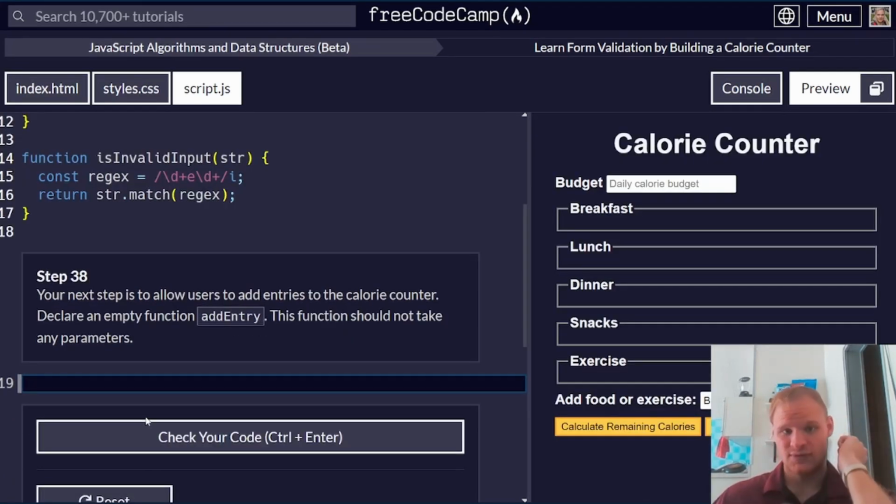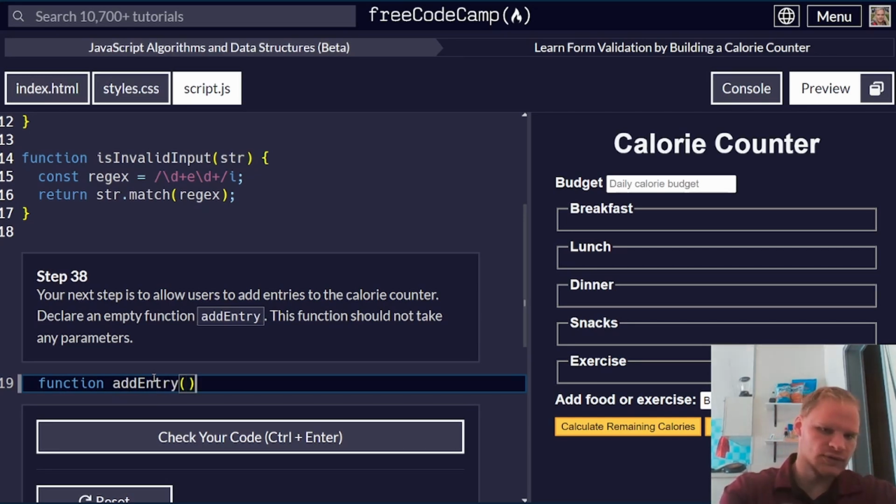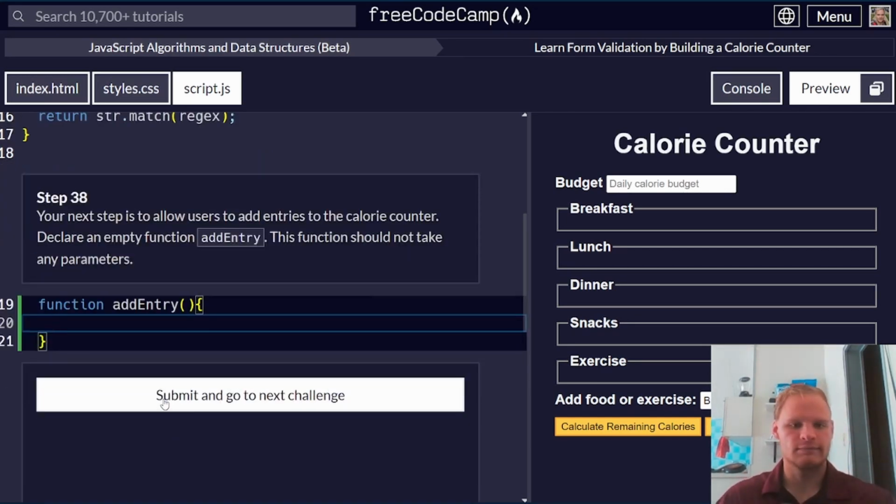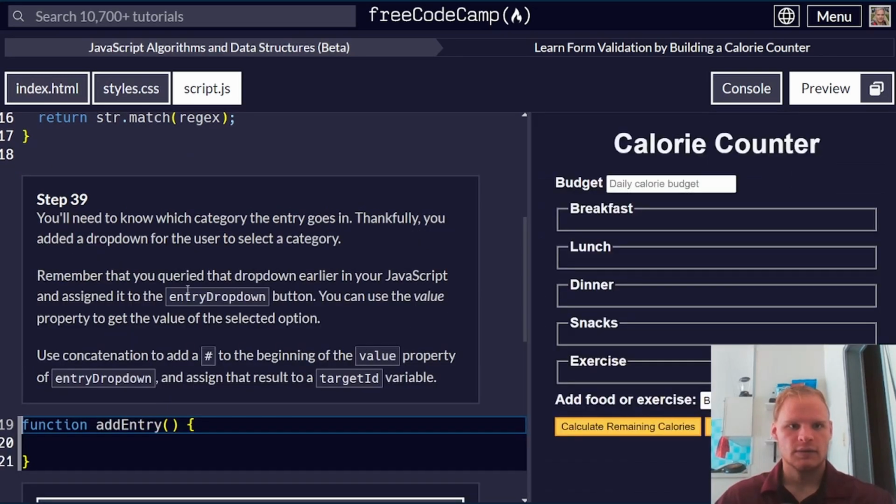The next step is to allow users to add entries to the calorie counter. Declare an empty function called addEntry. Function addEntry. This function should not take any parameters. All right, there we go. We need to know which category the entry goes in. Thankfully, we added a drop-down for the user to select a category. Remember that we already got that with entryDropdown.